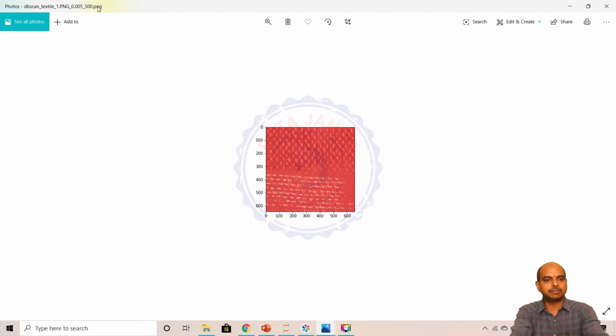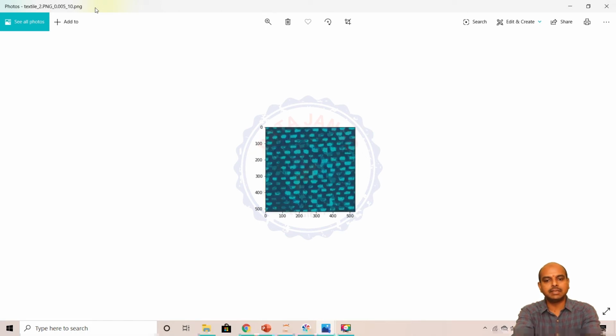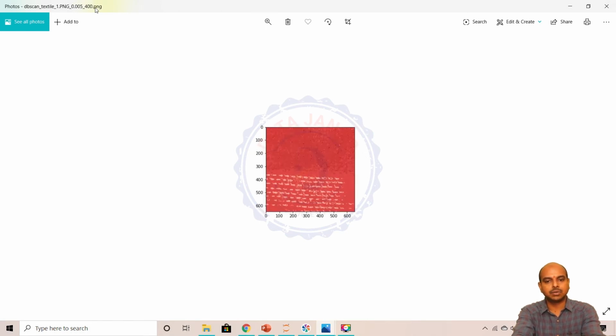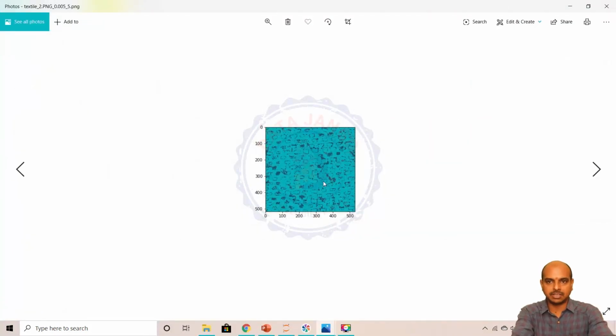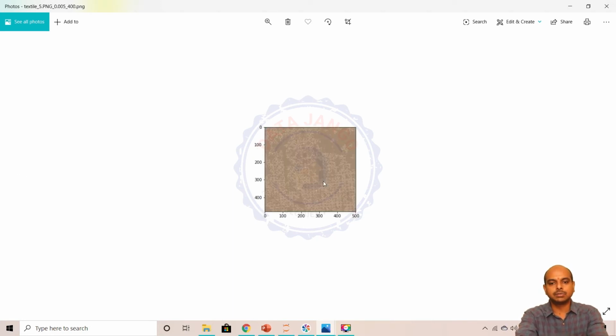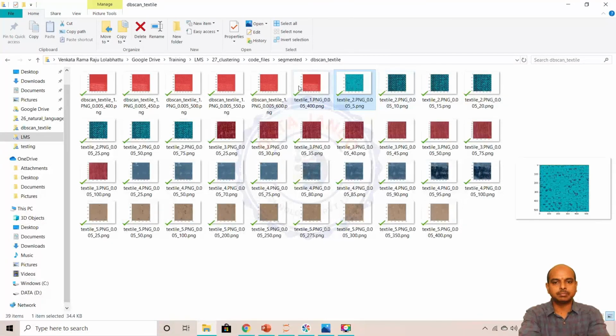You see, I changed it to 500. The segmentation got a little distracted. And if I increase to 600, 700, it got even more distracted. So 450 is good. 0.005 and 450 are the good hyperparameters. Like that, for other images also, I tried to fine-tune the hyperparameters for DBSCAN and found the best epsilon and min samples to get the best segmented image.